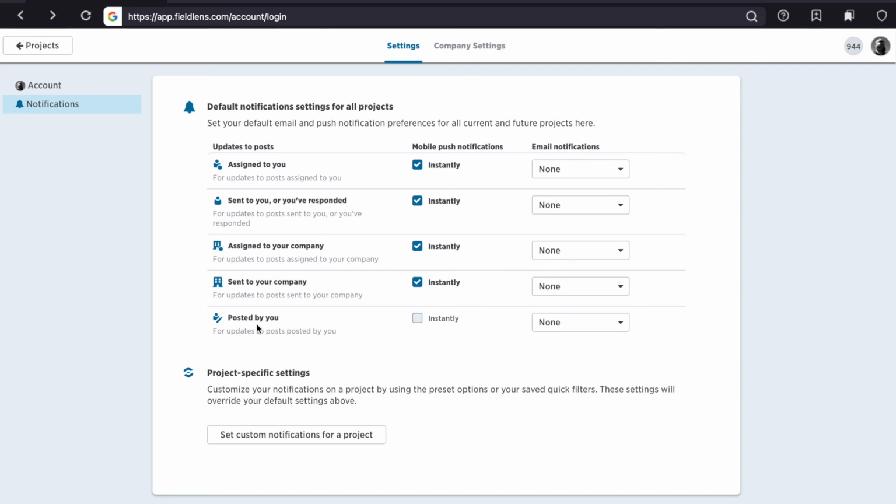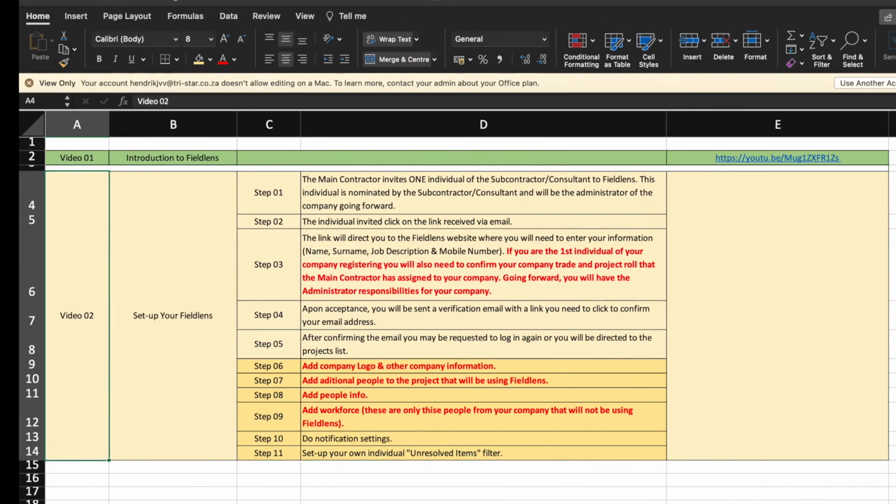Okay, and then posted by you. This is now posted by me, so not sure why that would be an option. I mean, why would I want to be notified if I posted something? That sounds a bit crazy. So I'd suggest that you just take that off. And all of this done, then you sort it with your notification. All right, so let's have a look at the next step.